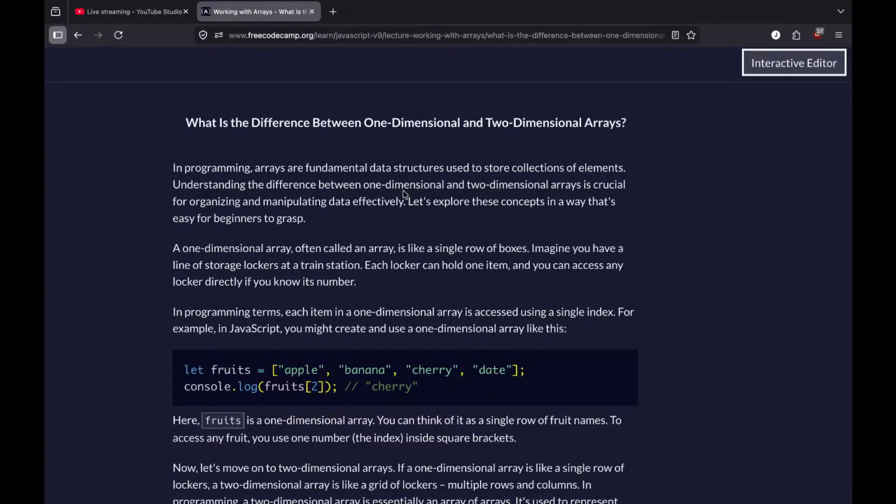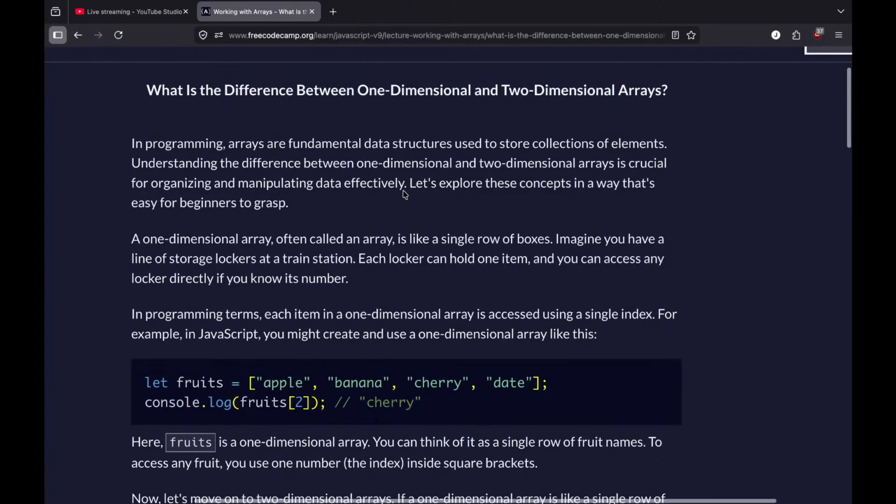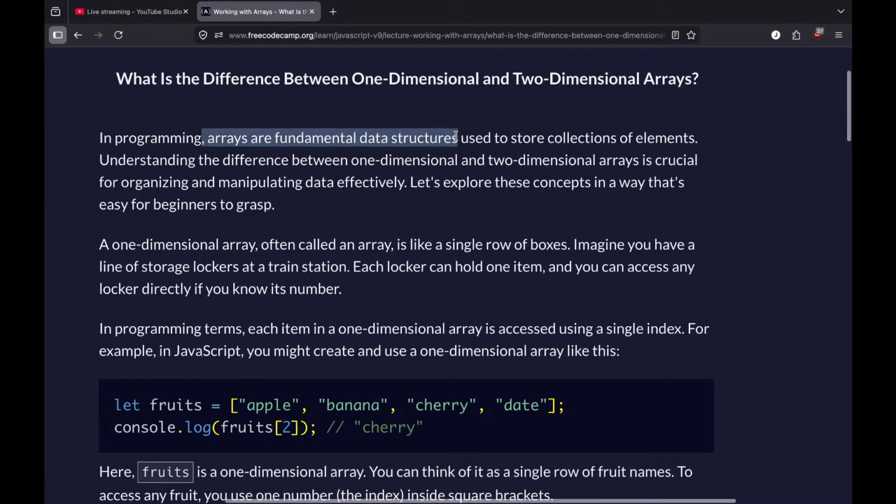Okay, what is the difference between one-dimensional and two-dimensional arrays? So in programming, arrays are fundamental data structures, used to store collections of elements. Understanding the difference between one-dimensional and two-dimensional arrays is crucial for organizing and manipulating data effectively. Let's explore these concepts in a way that's easy for beginners to grasp.